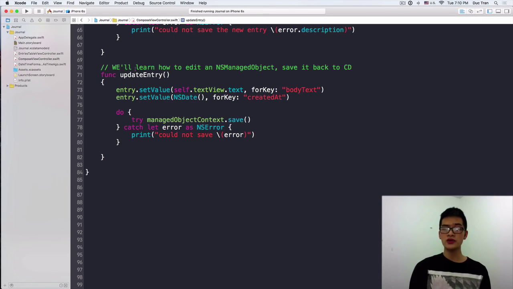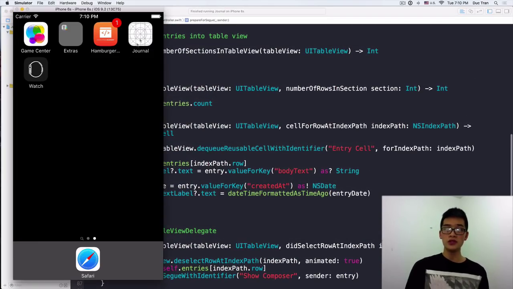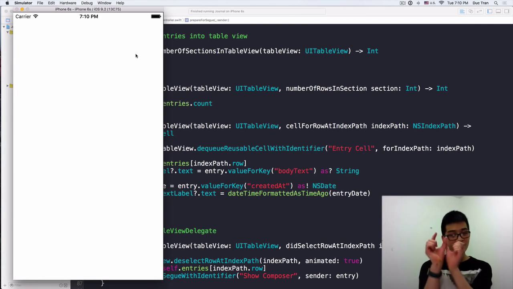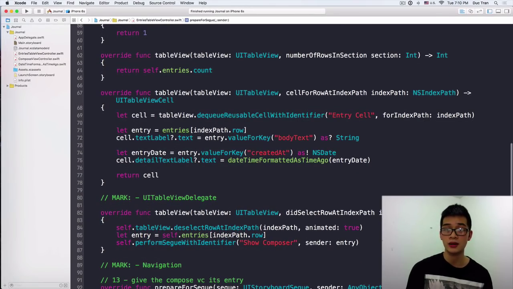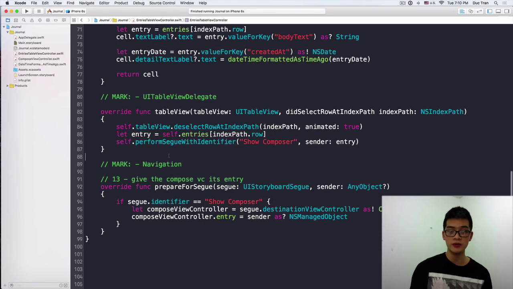Now to delete the entries, all we have to do is go back into our entries table view controller. What we want to do is have this: we can scroll to the left to show that little delete button. Click on that, and then we delete it. Right? So I will do the table view delegate over here.